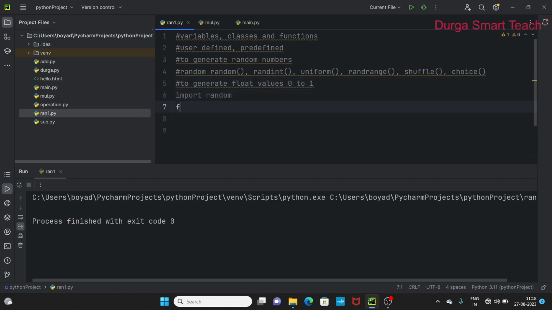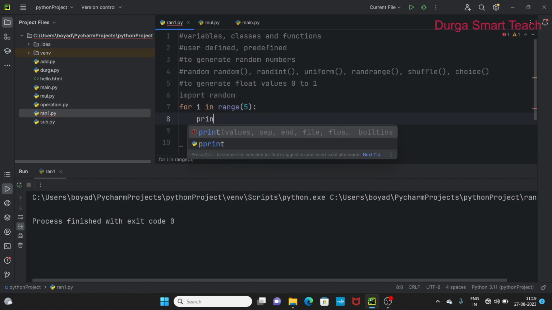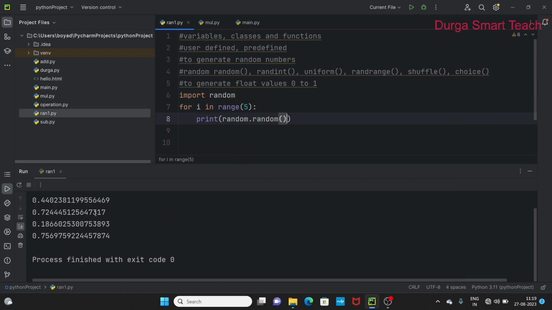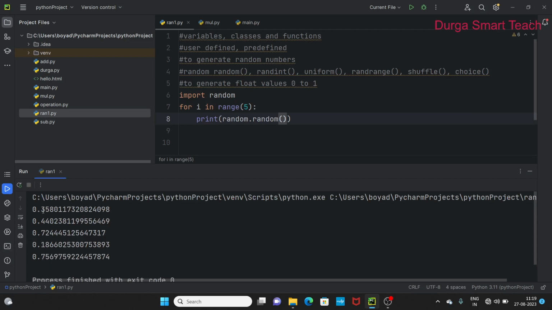Let's see: for i in range of 5, print random dot random. Let us execute this. Here 5 random numbers are generated. If you observe this, these 5 random numbers are in between 0 to 1. So the random function is used to generate float values between 0 to 1.